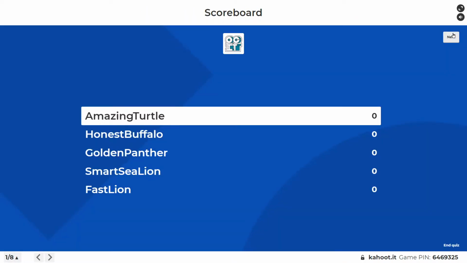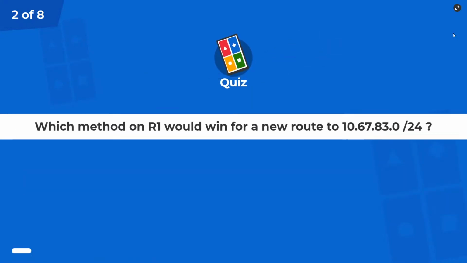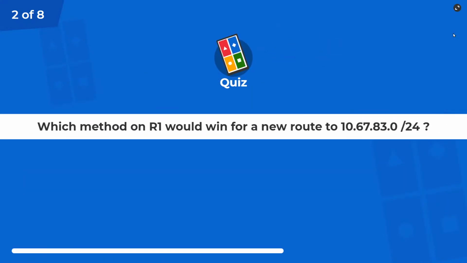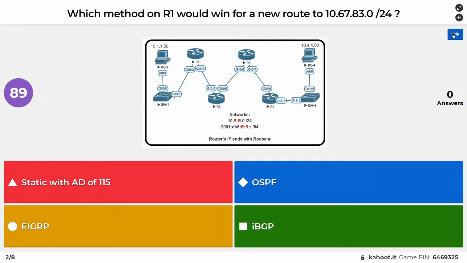So here we go. Question number 2 is this. Which method on router number 1 would win if we implemented a new route for 10.67.83.0/24? That would make it a network route. You have 4 choices. I'm looking for one correct answer, the best answer.